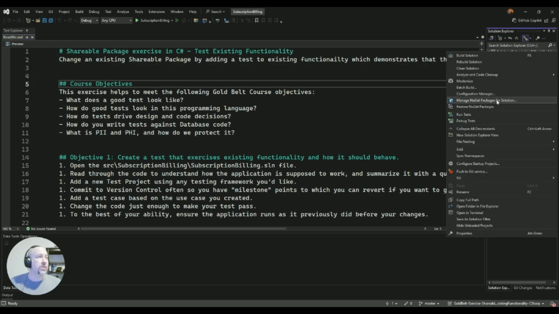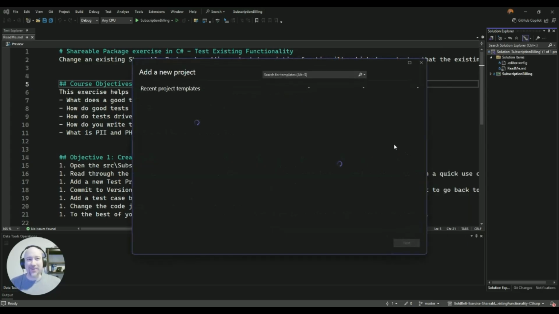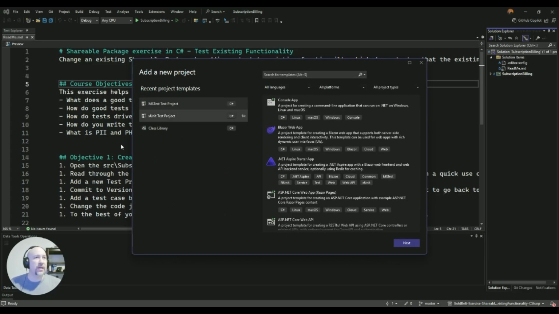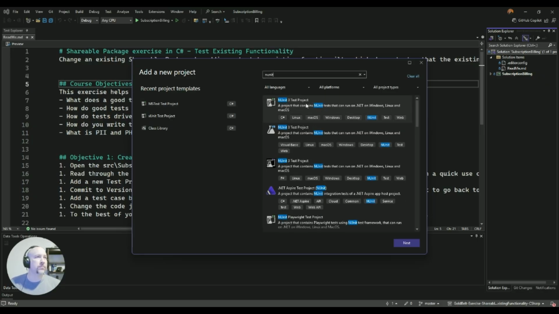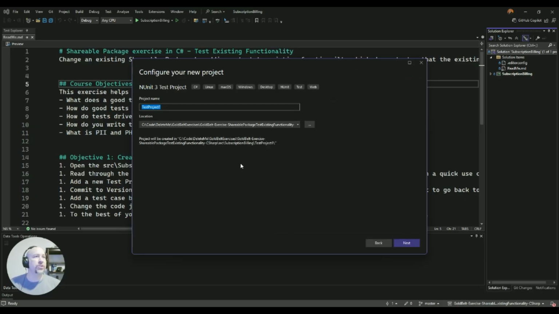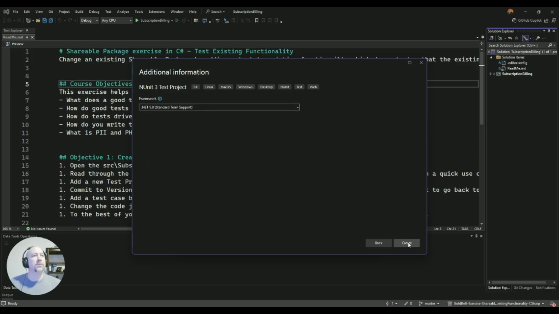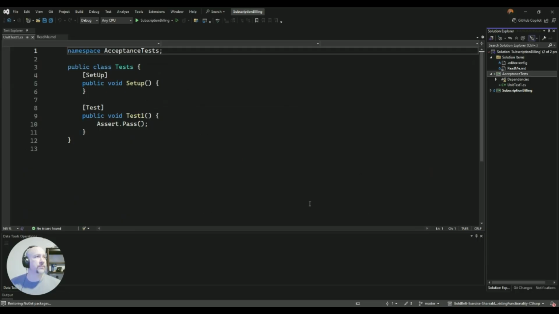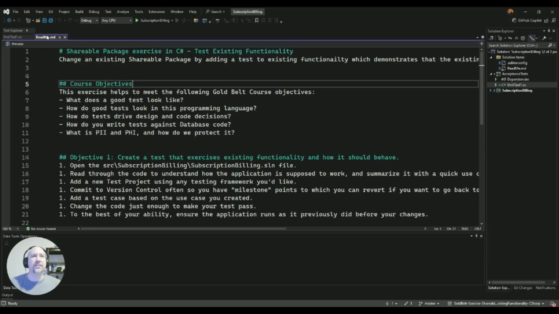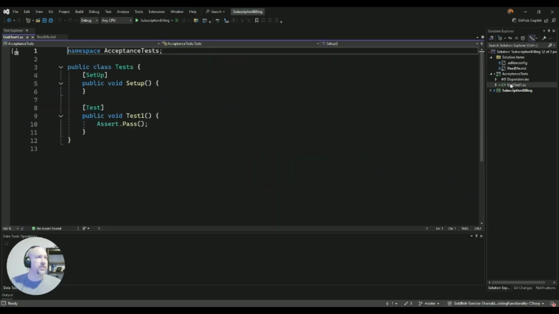Let's start off. I'm going to just create a test project first because I know I'm going to need one of those. So we'll do this. I'll do this one in NUnit. So there's C#. These will be our acceptance tests project. And create. All right, so let's go ahead and rename this. So we're testing the ability to process subscriptions. So let's just call it ProcessSubscriptionsTests.